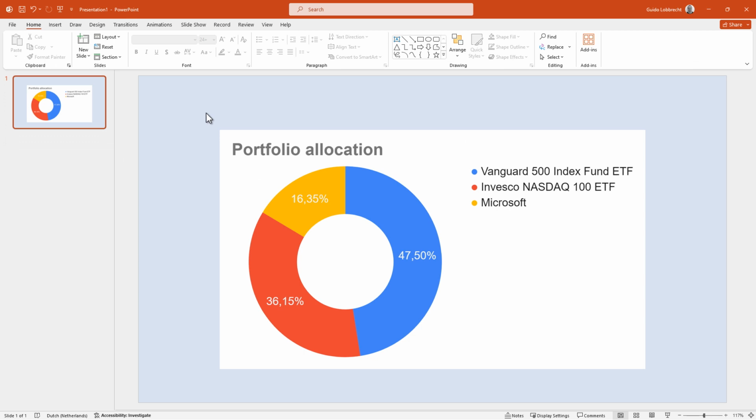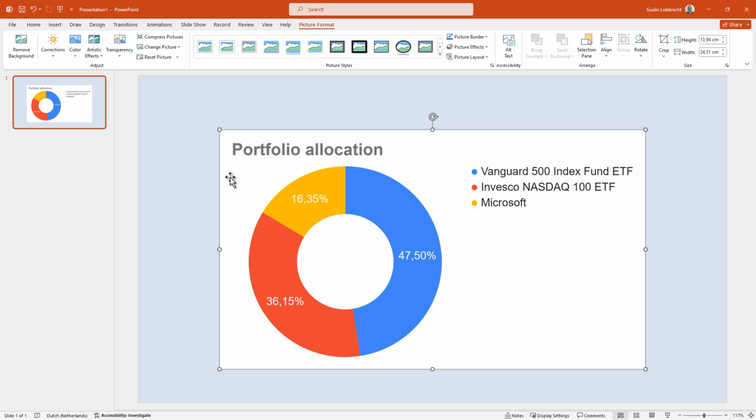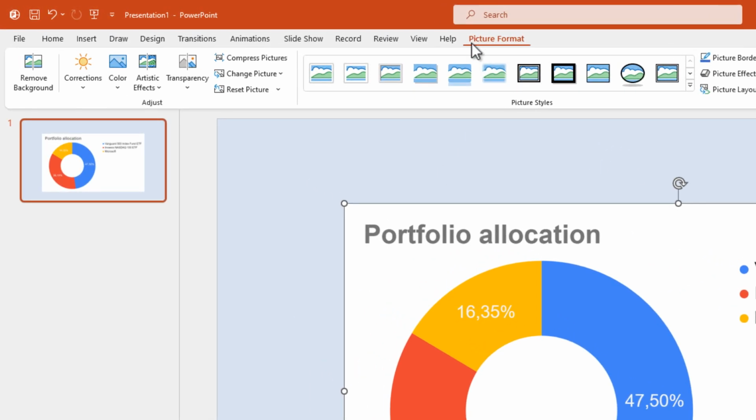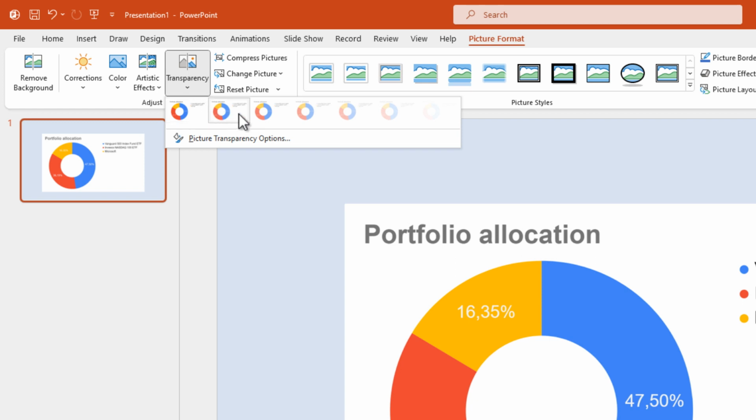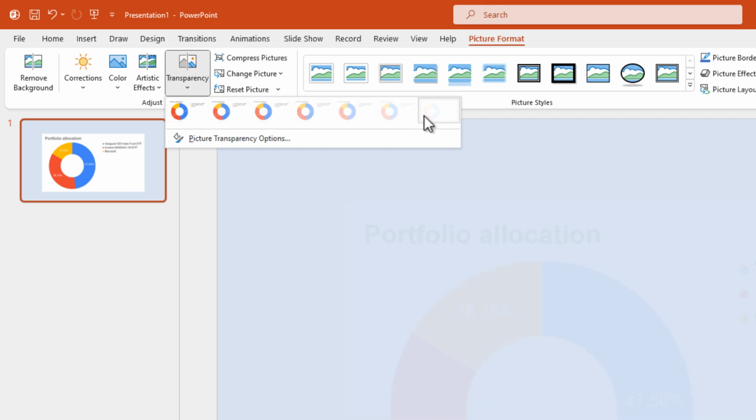Before I move on to the second method, I want to show you one more thing. Under Picture Format, there's an option here that says Transparency. However, it will change the transparency of the entire picture, not just the background.